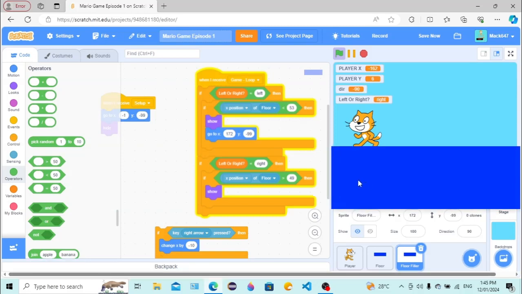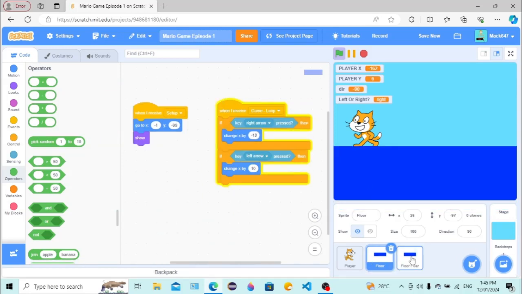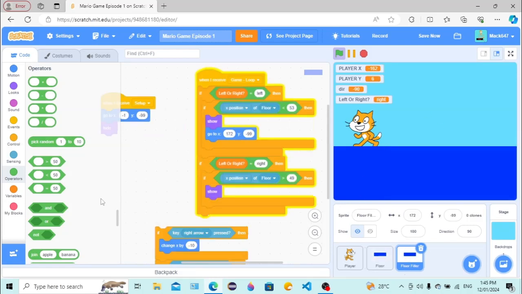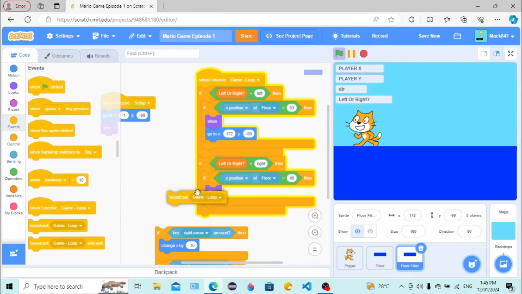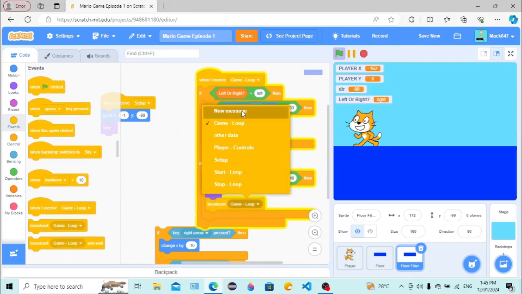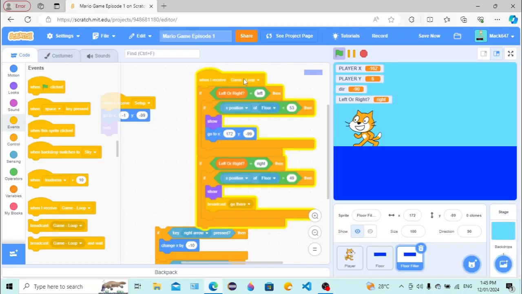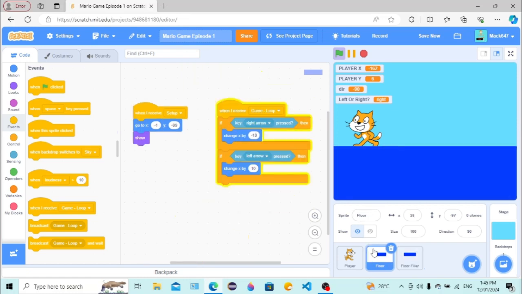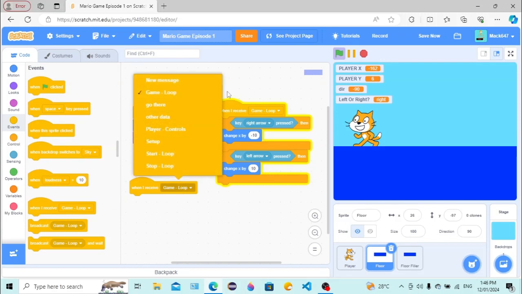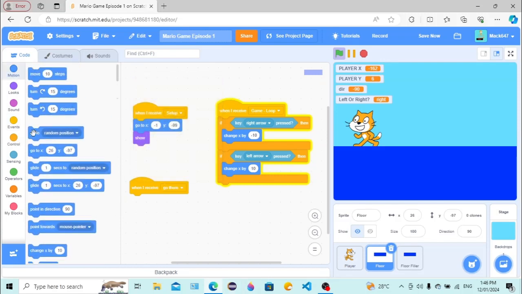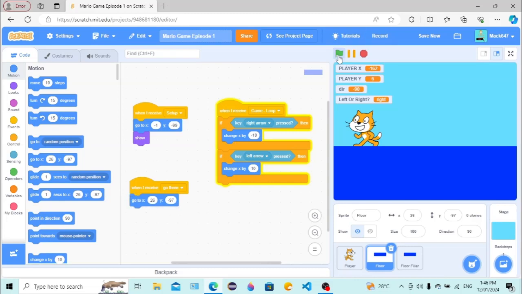Now we will move this over here. Now we would want to go to this section. To do that, we can broadcast a new message saying, go there. Okay, time to test that out. Go back to your floor sprite. Okay, where do we have it here? Here, when I receive, we want to check for our go there script. And if it is, we can go to the newfound X and Y. Testing it out again.